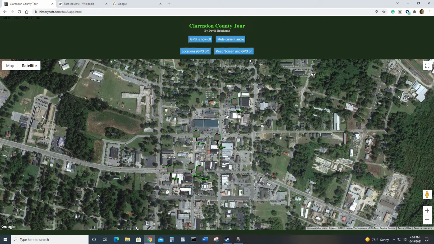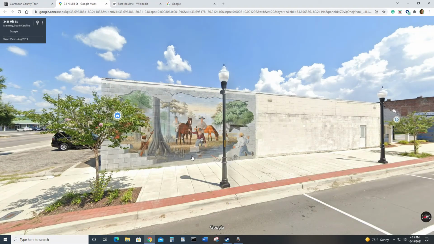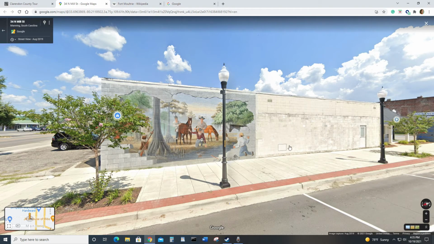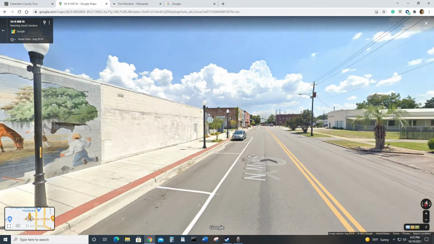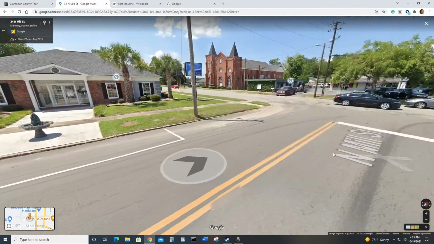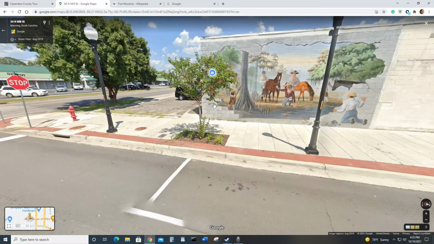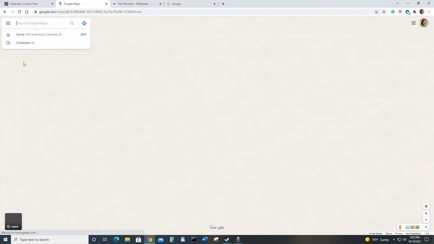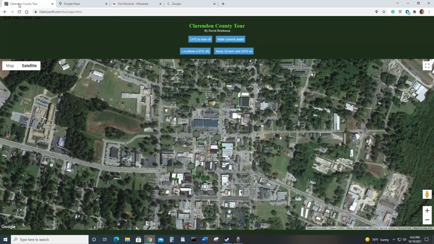So one of the main reasons for doing this app, there were a number of murals that were painted on buildings related to the swamp fox. And so you can go in, and when you hit one of these views, it will actually show you that. It'll bring you down, and there's one of them there in downtown Manning. So you have all those mural views. That was the unique thing about this app.